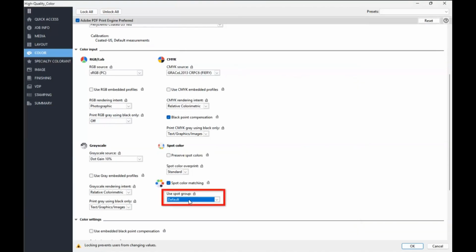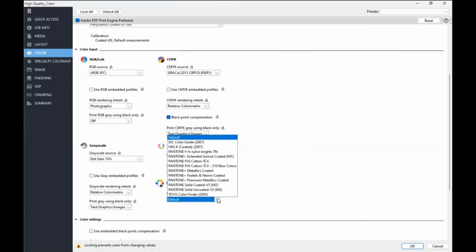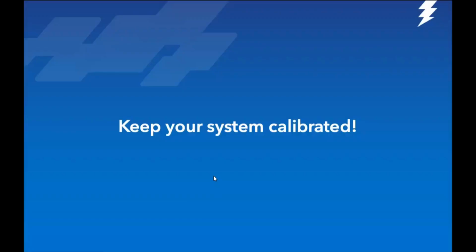Next is the spot color group. Now, if I click on this drop down, you will see listed all of the spot color groups that are available on this particular Fiery server. Okay, and I can select one as a default, but that's not necessarily meaning that it's only going to look in that group. I'm going to come back to that in just a little bit.